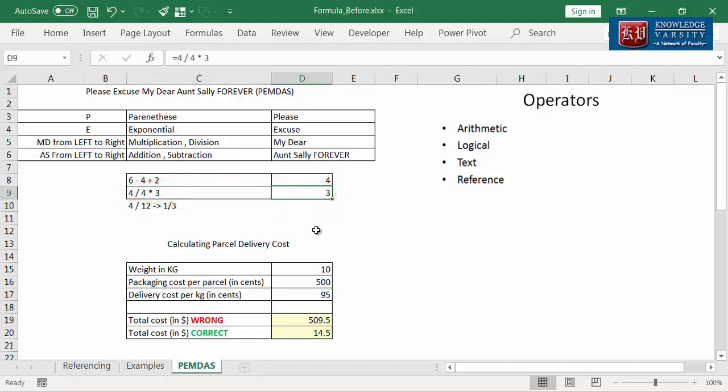Let's ask Excel how it resolves. I'm going to enter the formula equals 4 divided by 4 times 3 and press enter. You can see that the answer is 3. This means Excel has done division first and then the multiplication. It is because of the left to right rule.